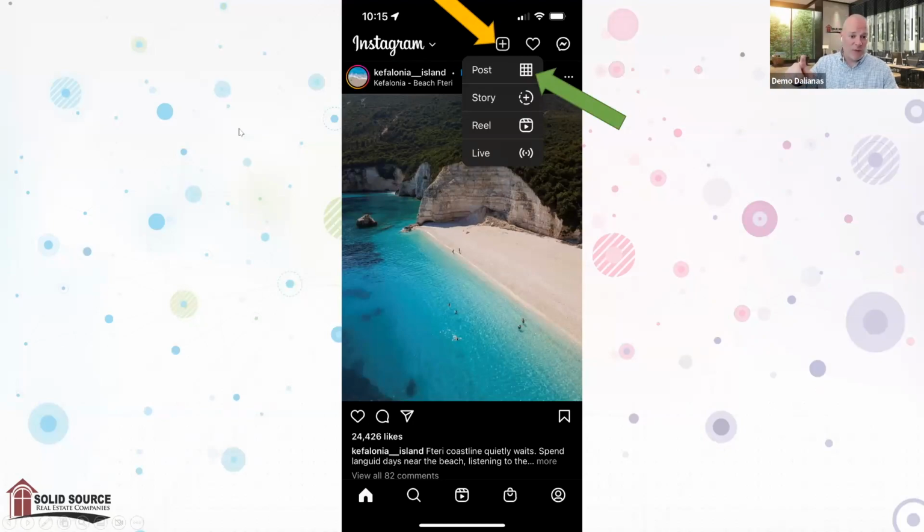And you can have the Facebook business and the Instagram business page linked so that when you post to one, it posts to the other and do that type of thing.